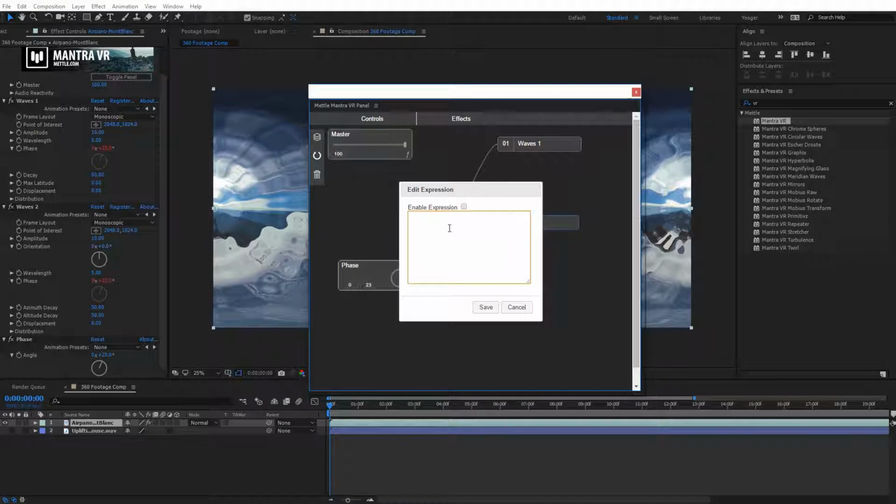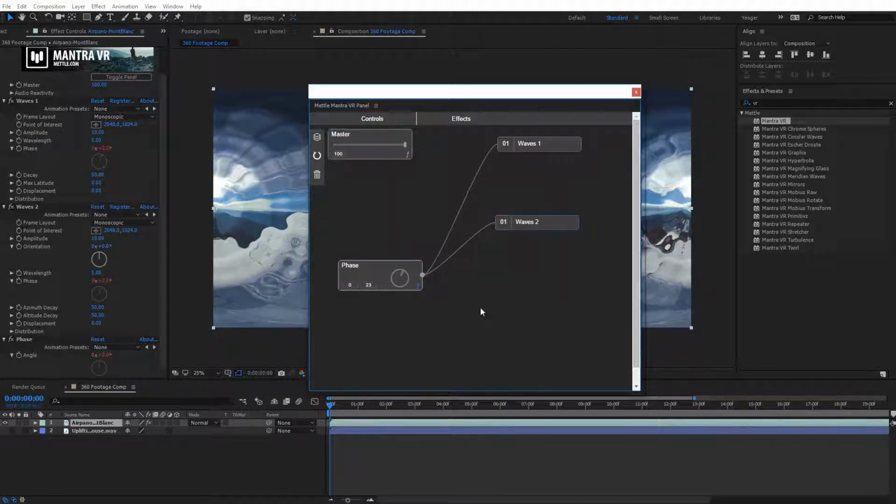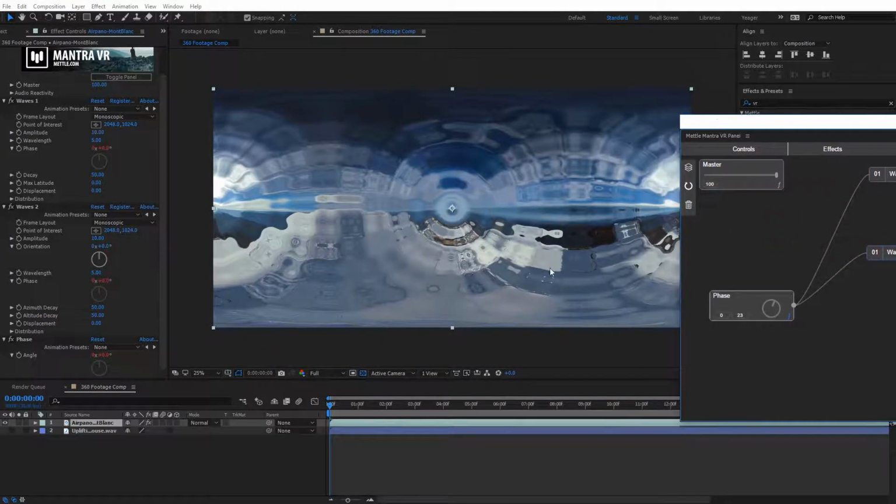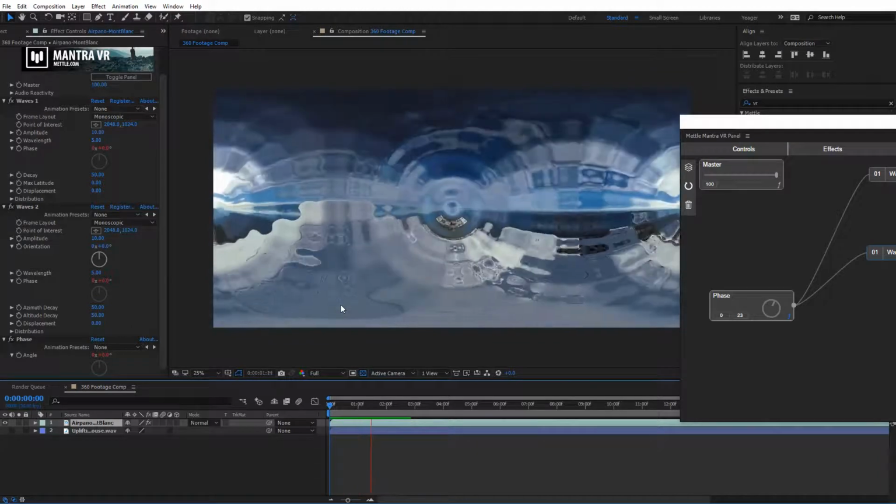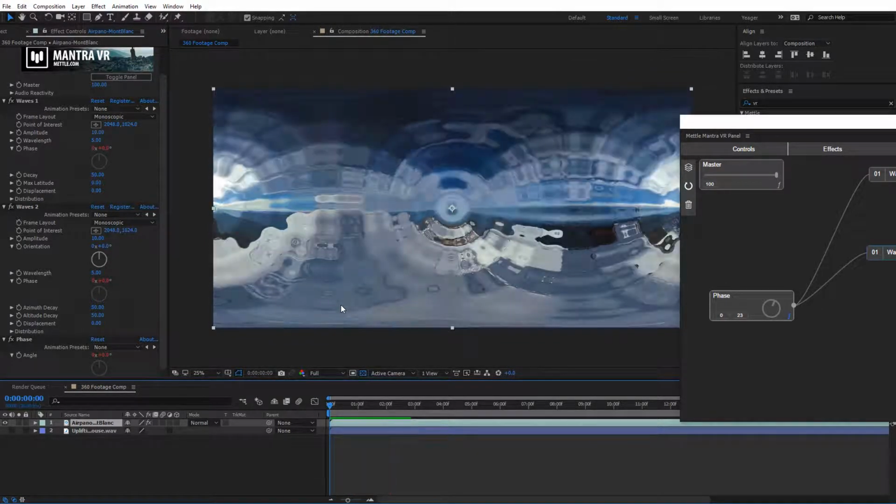I'm going to go ahead and type in time times 400, which essentially is just going to be a loop for that phase effect. But it's very important, after you type in your expression, make sure you click on Enable Expression right there and go ahead and click Save. And now if I move this out of the way and we go ahead and RAM preview this, we'll see what's happening. So we can see the phase is being animated by that expression we added in. And we can also see over here that it is red, indicating that there is an expression on the phase.